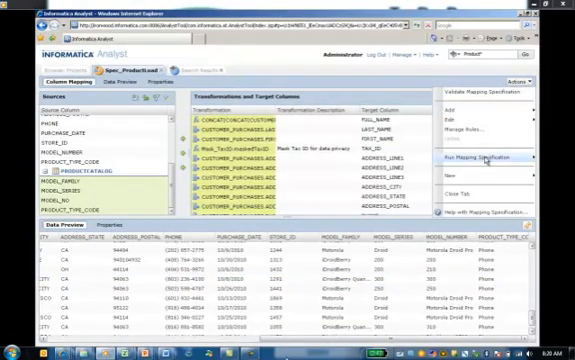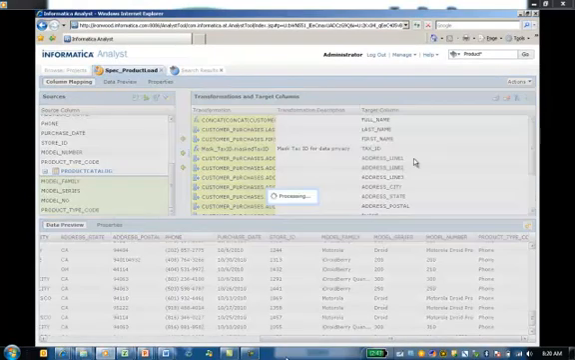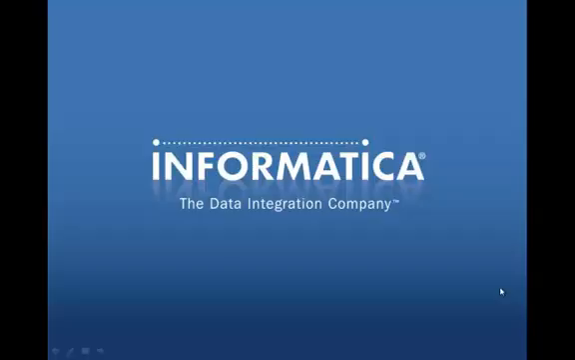Now let's run this mapping specification for deployment. And that concludes our 5th Chalk Talk in our series on Agile data integration.